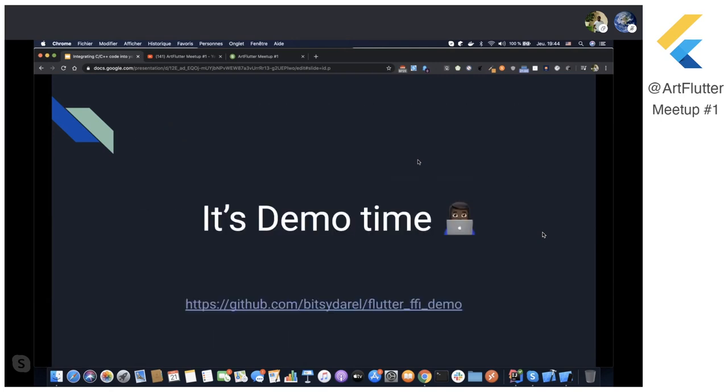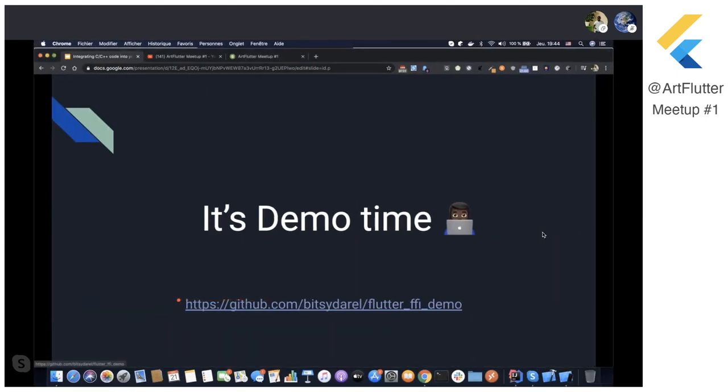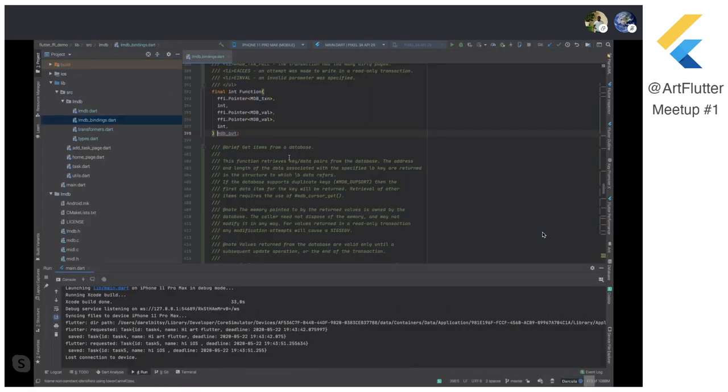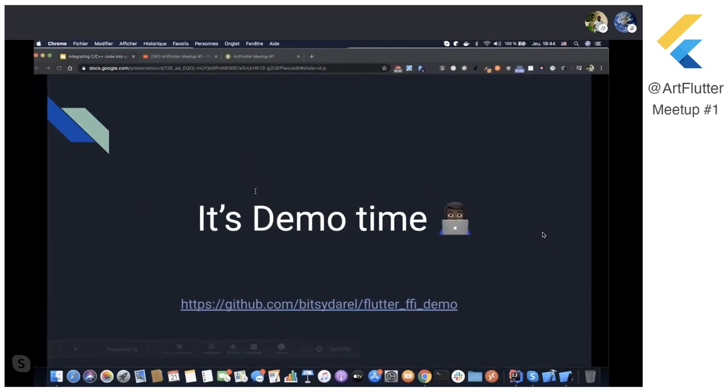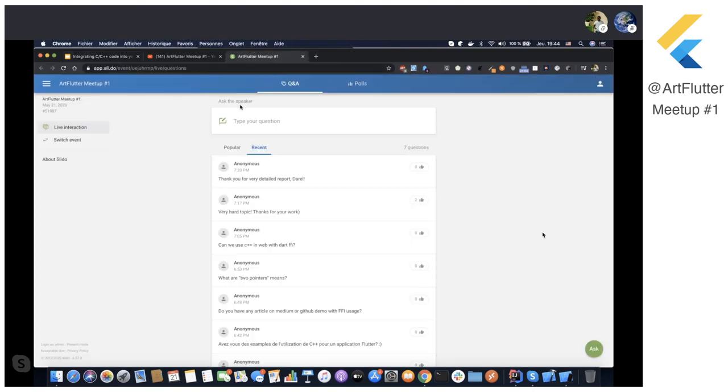Yeah, so basically that was the demo. You can find the project here and read more. I have added some documentation on the code for you to properly understand how the project works. If you have any question, leave it there. So I'm going to read the questions.